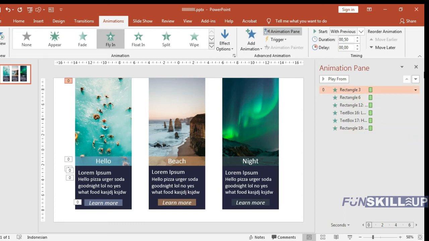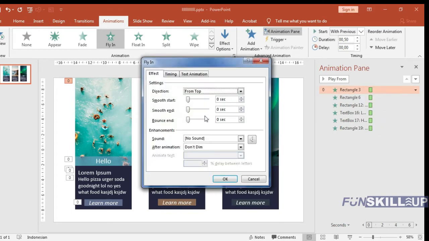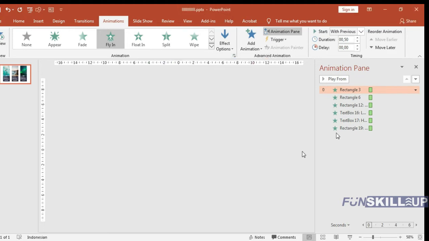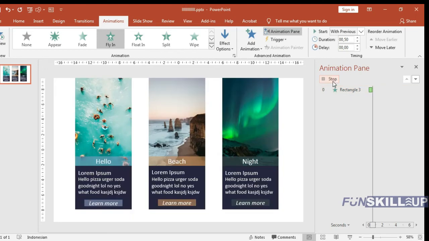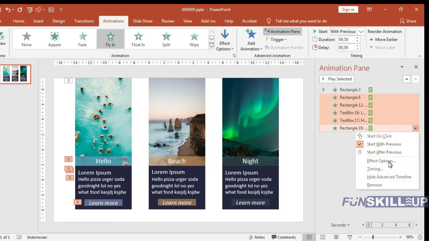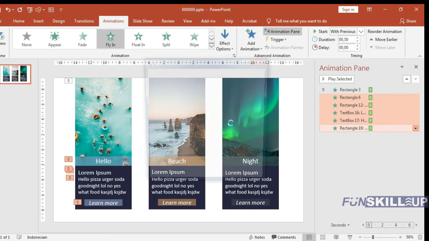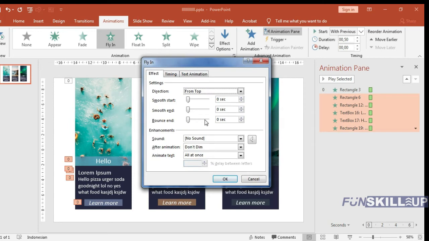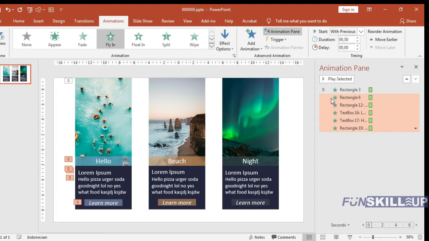They should all start with previous, and I'm going to make them have effects. I'm gonna make them bounce at the end. Let's put 4. Let's see how that looks like. Oh wait, it's just that. Let's do this effect options. I'm gonna make this bounce the same like that one.